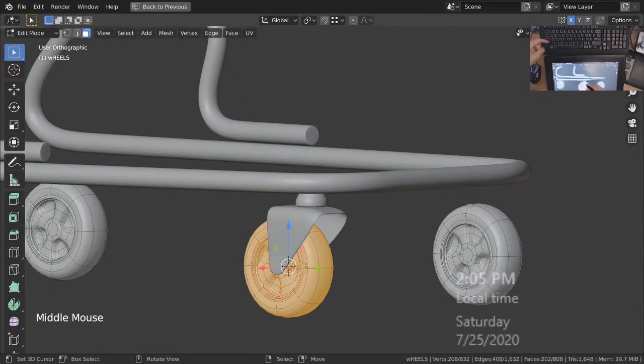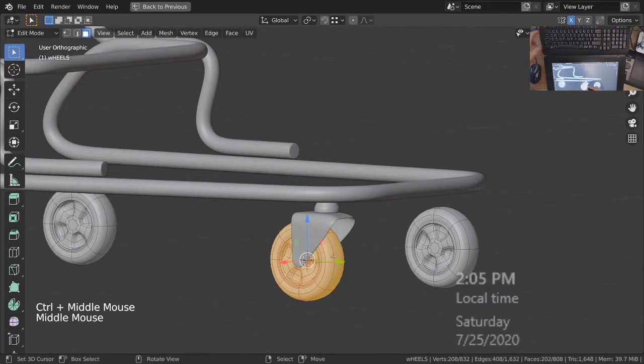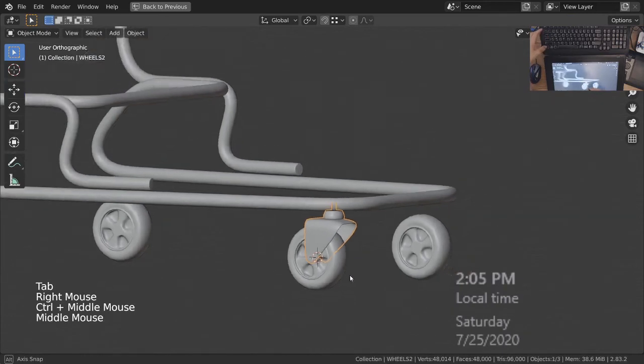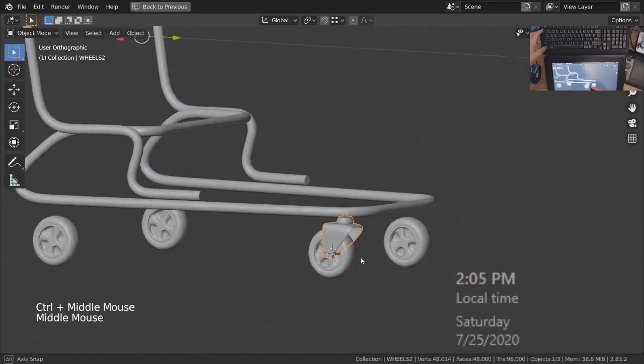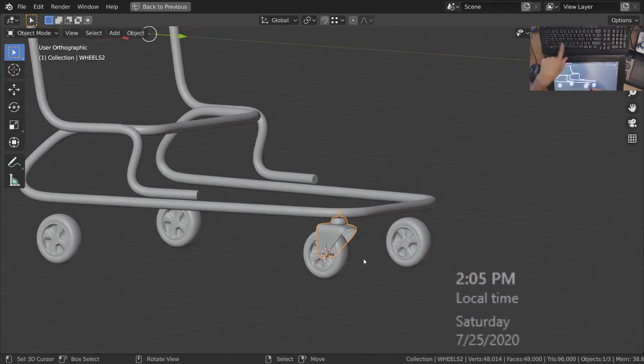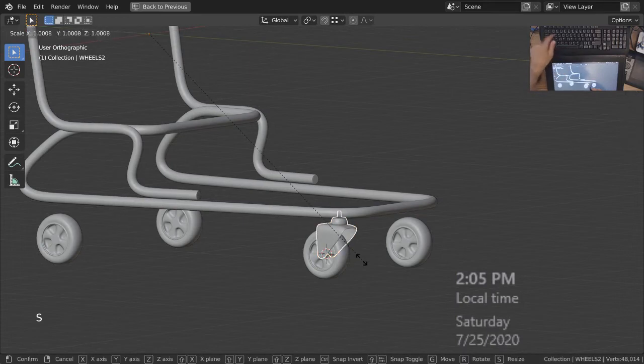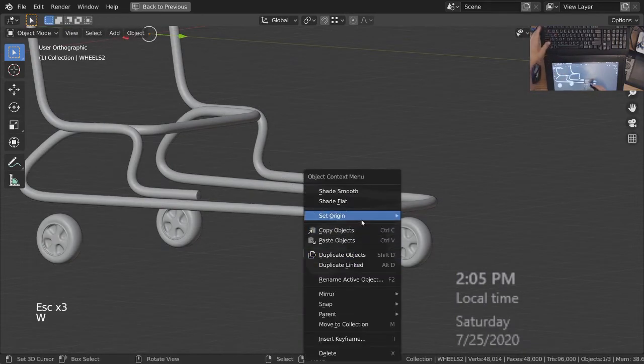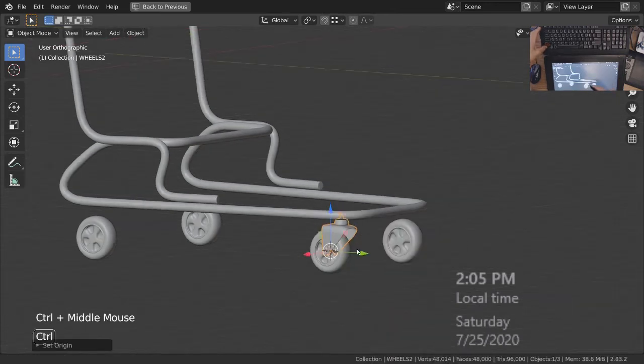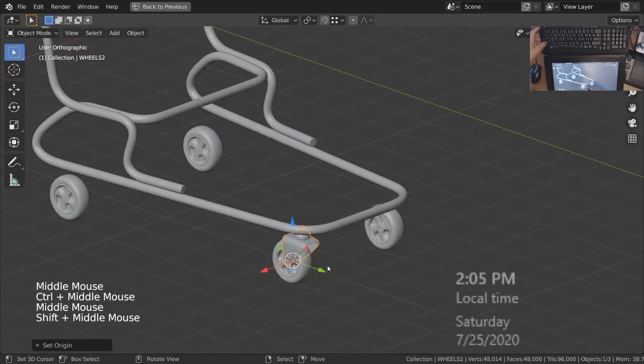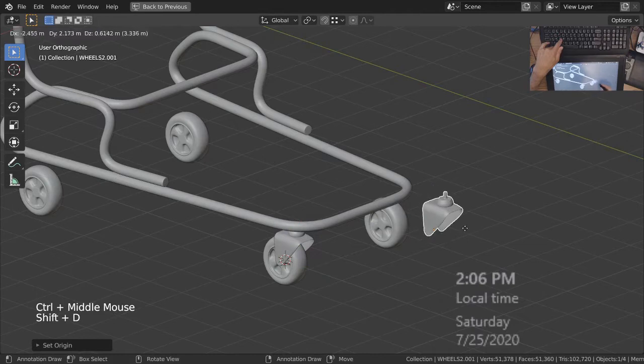I don't know it. All right, what I did is I snapped the cursor to the middle of that wheel, because what I'm going to do now is take that thingamajig right there that holds the wheel, and I'm going to make the origin the 3D cursor. All right. So now I'm going to duplicate it a couple times.